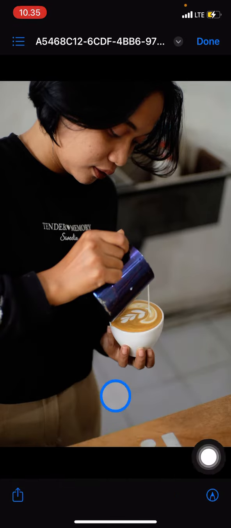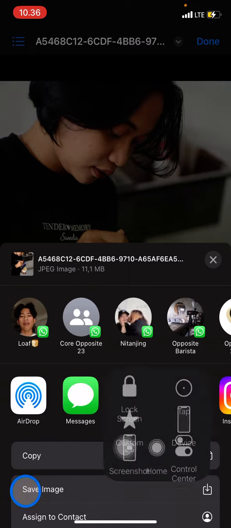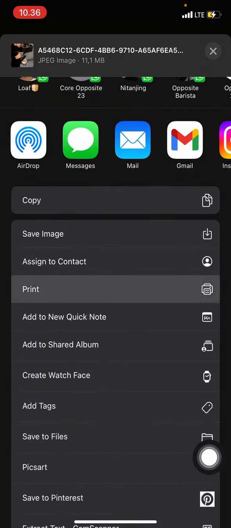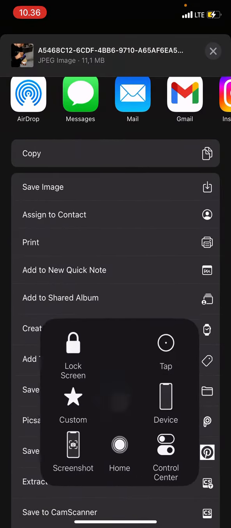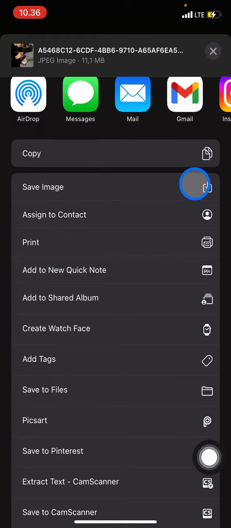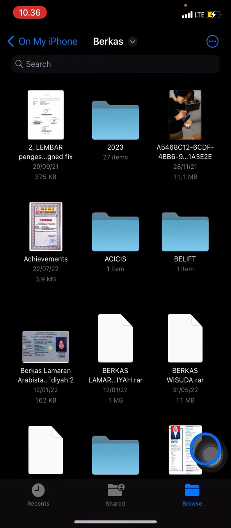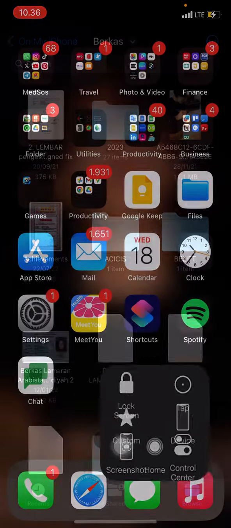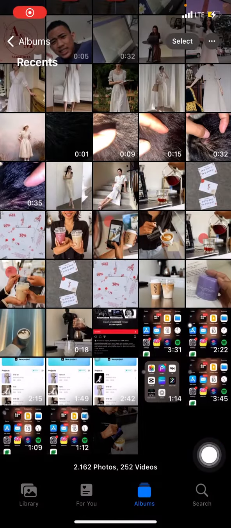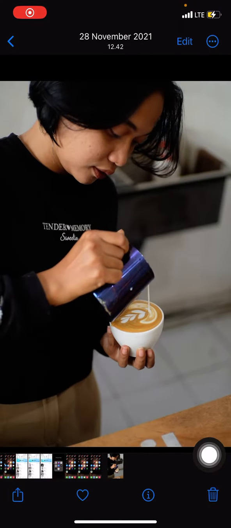So the thing we have to do is click this corner down here. After we click it, there will be several options. One of them is Save Image. If I click Save Image, this picture will be saved in Photos. How do you check it? You just need to go back, go into your Photos, and check. The photo is already here.